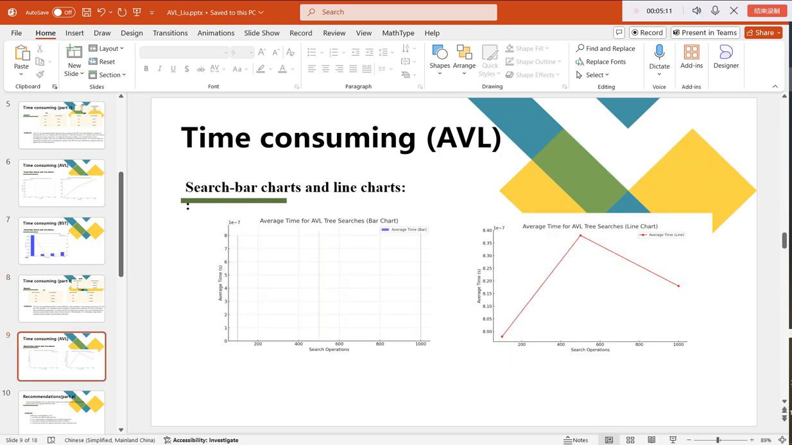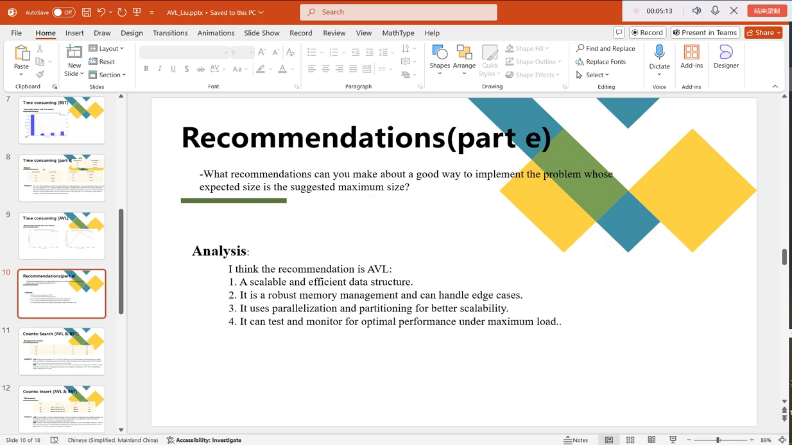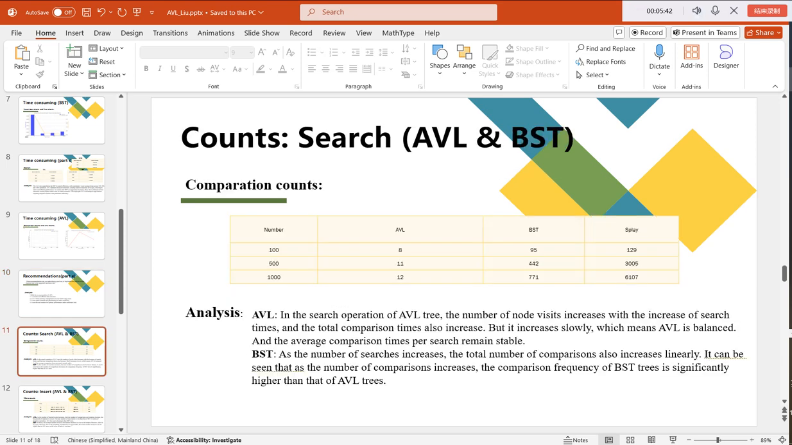So this is the bar chart and line chart of AVL. So the recommendation for Part A is, I think, the AVL because it is a scalable and efficient data structure. It has robust memory management and can handle edge cases. It uses parallelization and partitioning for better scalability. It can be tested and monitored for optimal performance under maximum load.